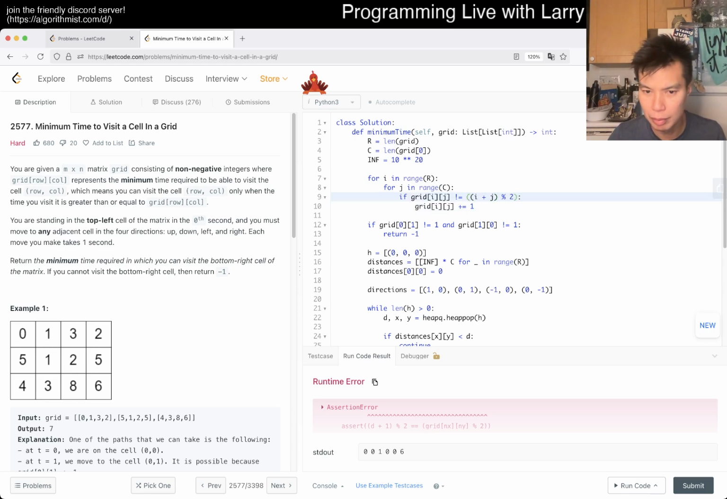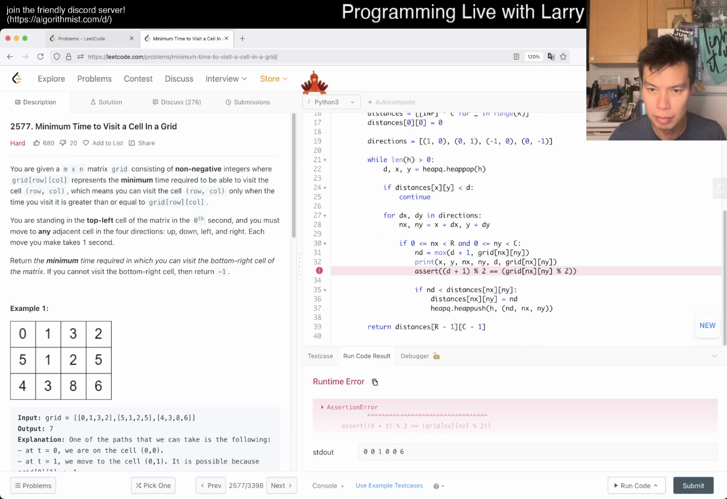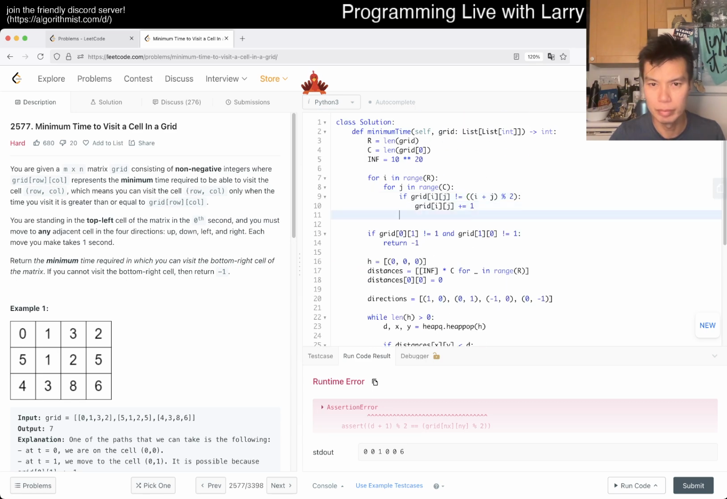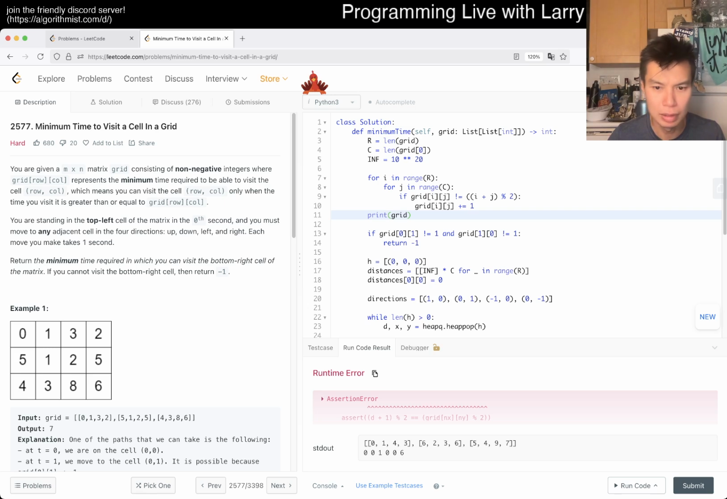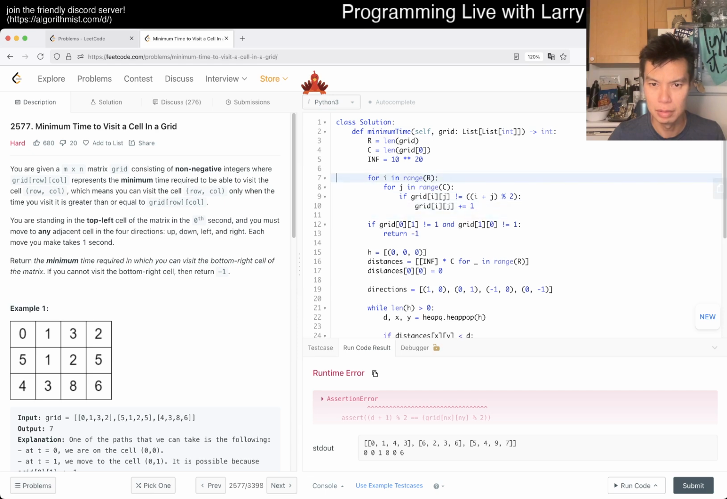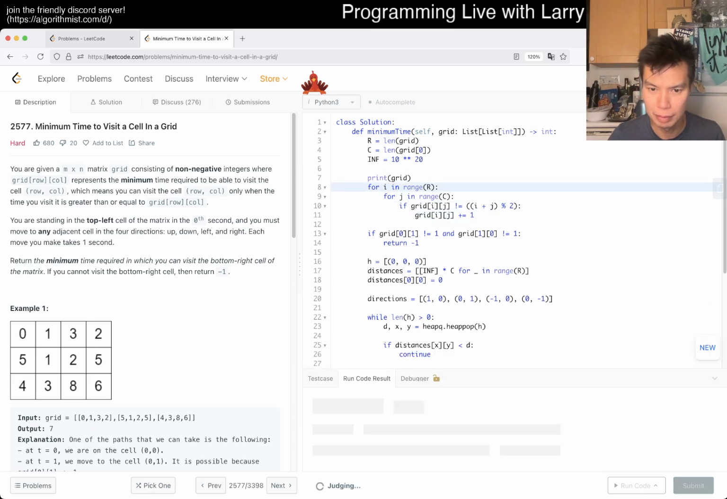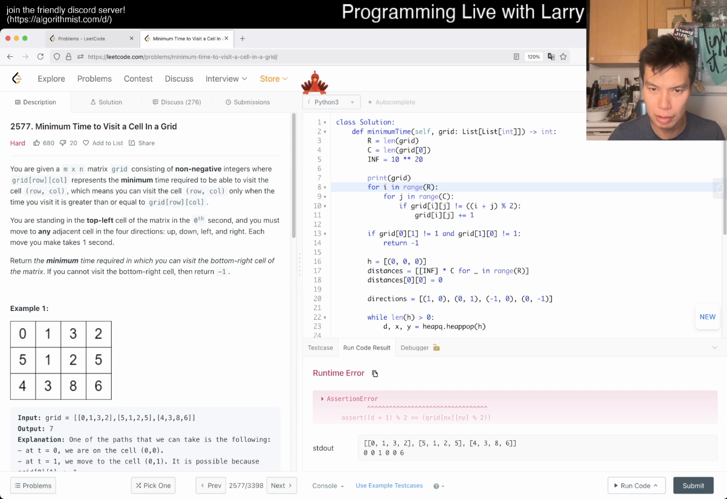Is there some weird thing that I'm missing? Is this... I just want to make sure that this is... nope, this is on the first one. 1 plus 0 is odd. Grid of ij is 5, right? So why did it... I don't get it. Why did it increment? Yeah. 0, 0. Am I going crazy?